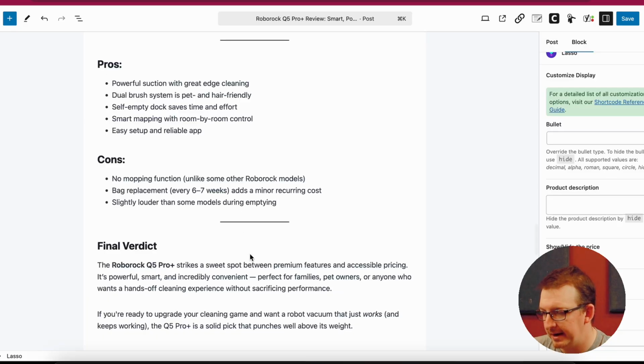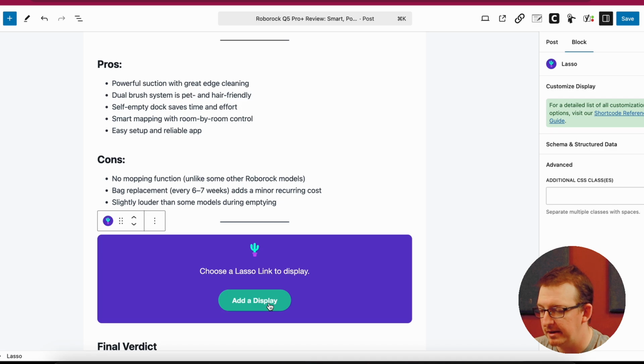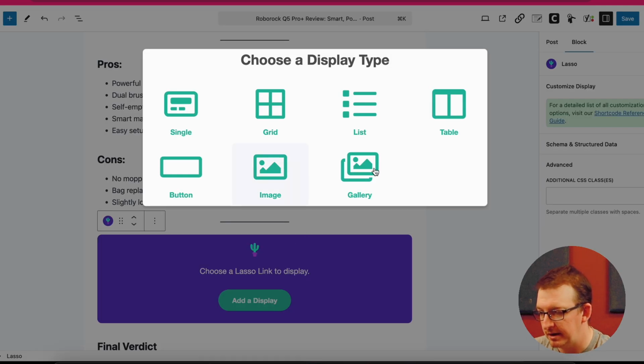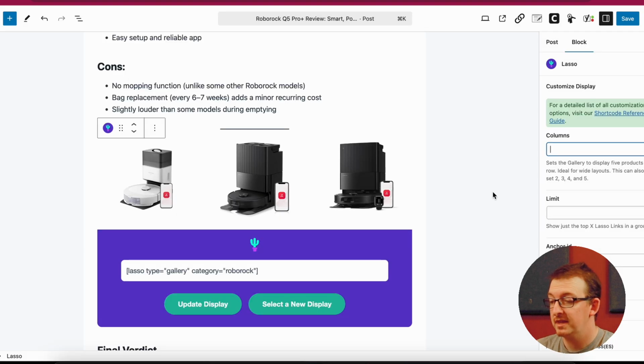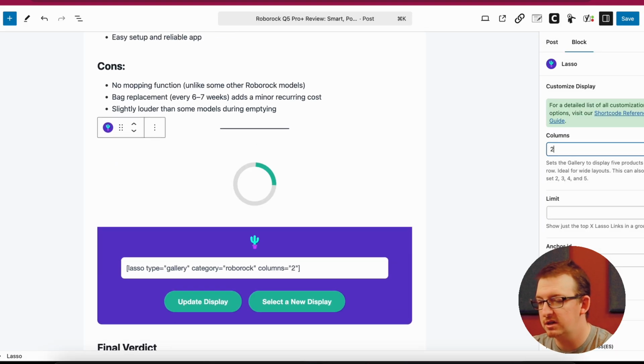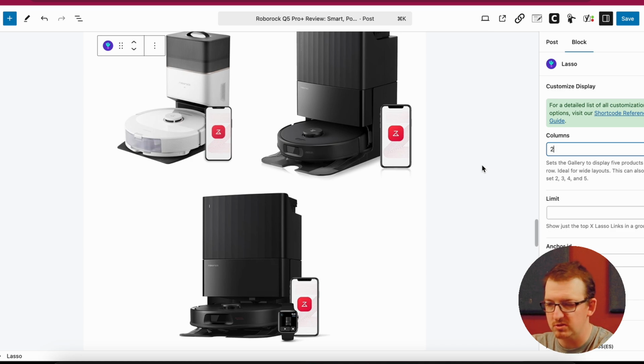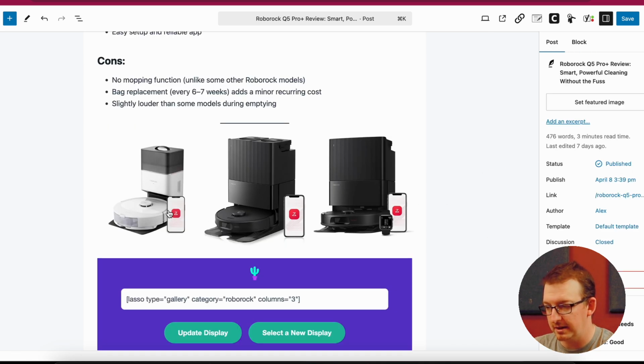So now let's get into gallery displays. Let's go right after the pros and cons. And we're gonna hit add display. And now we're gonna go to gallery. Add Roborock. So as you can see here in the column section, if we say 2, then it does this 1, 2, 3 V-shaped thing. So I'm gonna keep it at 3 because I like that.